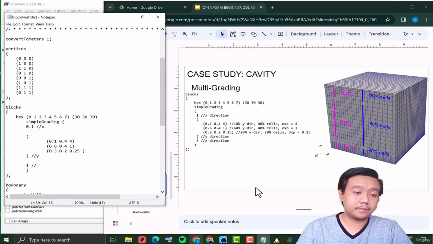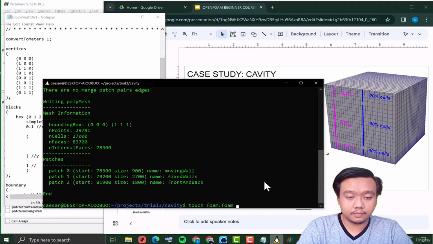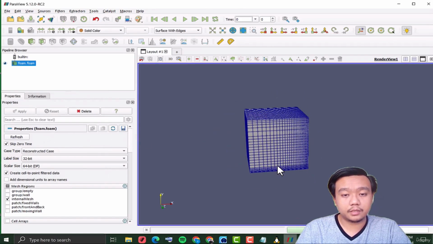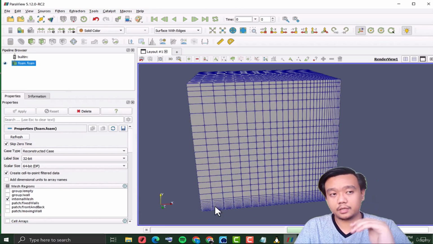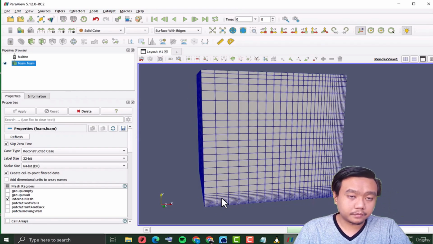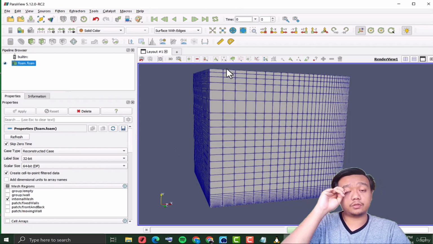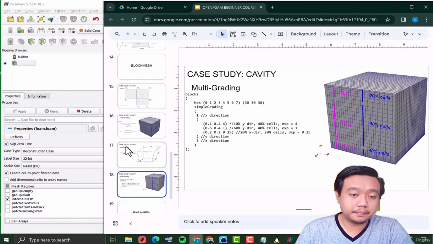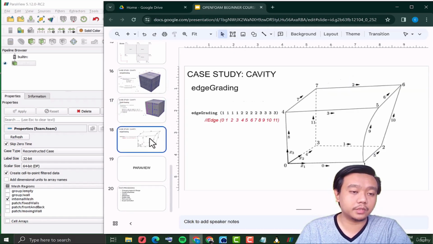Okay, just try to run again. Maybe you can play a little bit with the values so you can get the idea better. So let's just check the y direction. You can see here 10% occupied by 40% with grading for the expansion ratio. I know it's a little bit confusing, but if you try to tweak some numbers, you will get the idea.